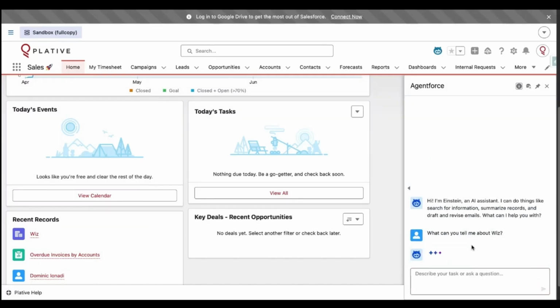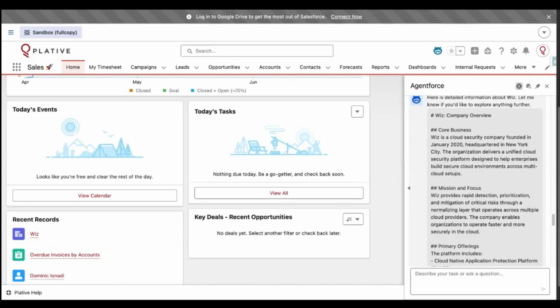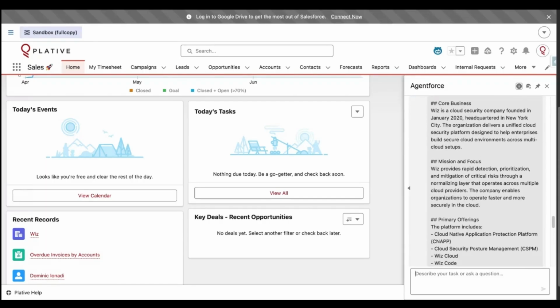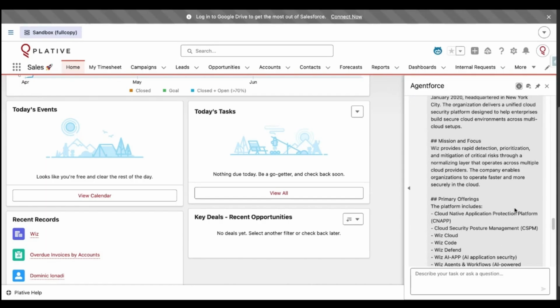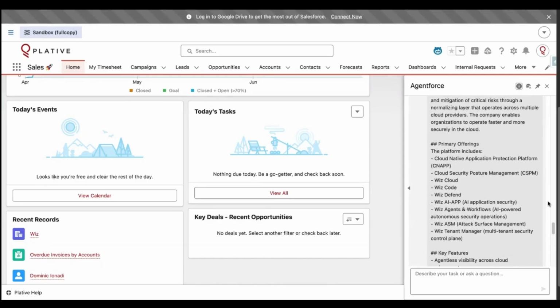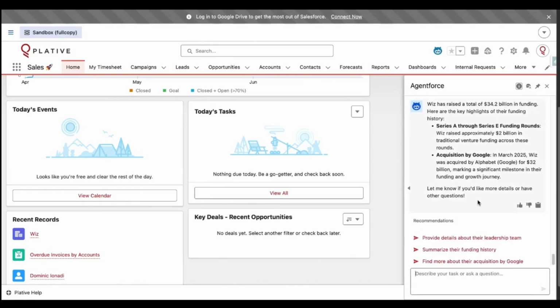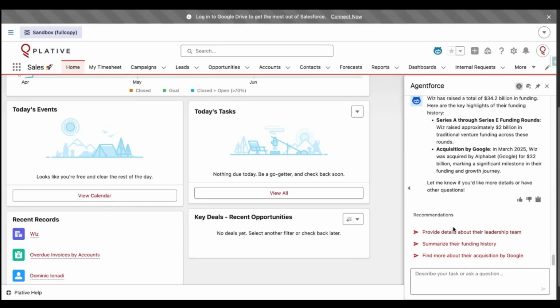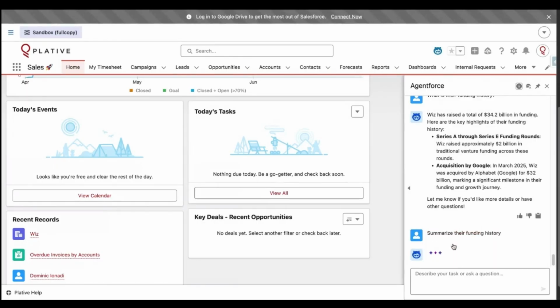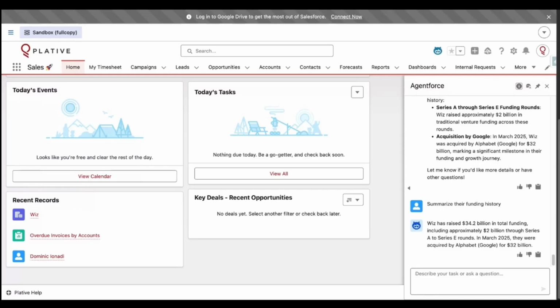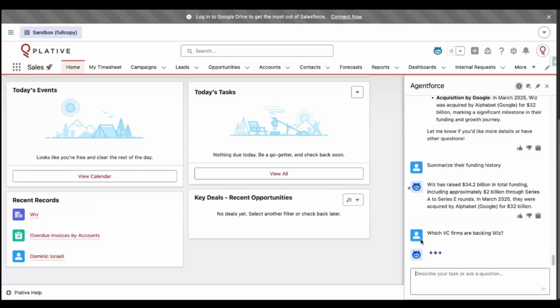So I'm just going to ask, what can you tell me about Wiz? So I've got my company overview. I understand a bit more about their core business, how they're positioned, what their offerings are. But what I really want to understand is a bit more about their funding history and any kind of investor transactions that have taken place. So I'll ask Agentforce to give me more information about their funding history. And it's already going to go ahead and suggest a few more additional follow-on questions. So let's just summarize their funding history. And from there, we're just going to want to list out what specific firms have been involved in some of these transactions.